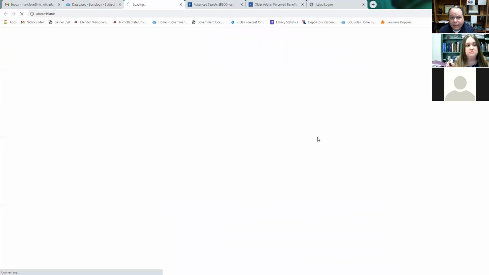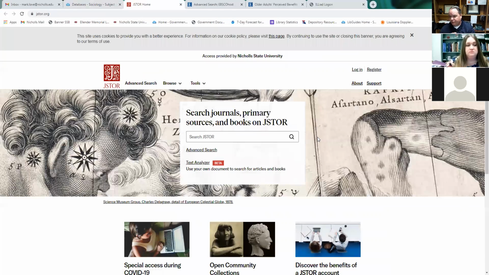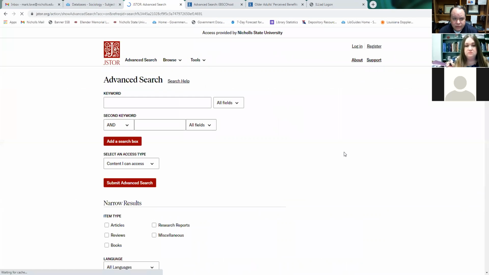JSTOR is one that we have that is by a different publisher. So it looks a little different as far as the searching goes there. So let me show you here. When you go in here to JSTOR, let's bypass the basic search, which is a little unwieldy as far as the way it works. So we're going to go in and click Advanced Search.